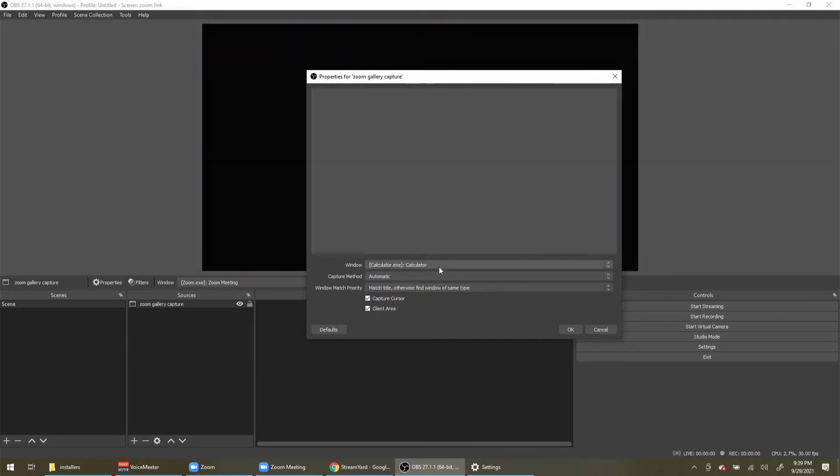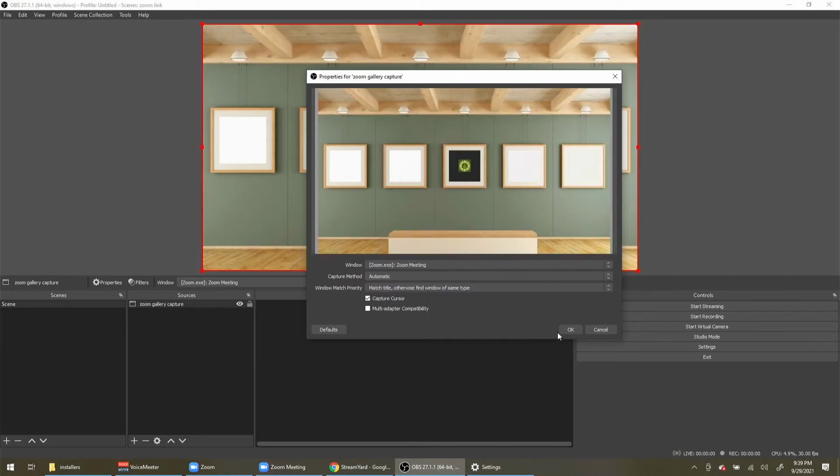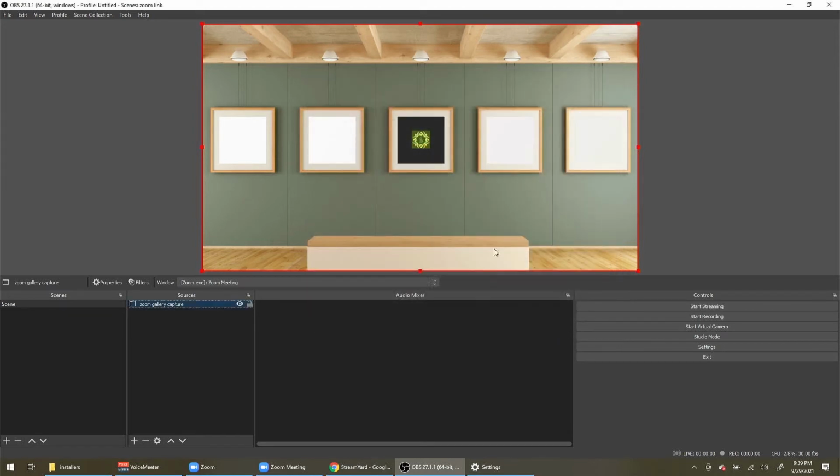You can do all sorts of things like that, see? But we're going to select Zoom meeting because that's what we want to show. Press OK, and now OBS is capturing your Zoom window. Now to turn that into a webcam, you press start virtual camera here on the lower right side, and now it's broadcasting as a webcam.